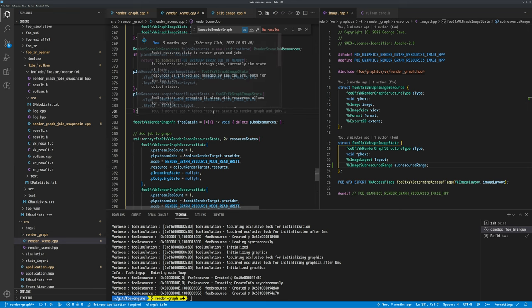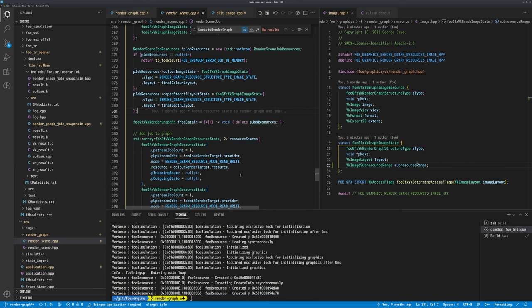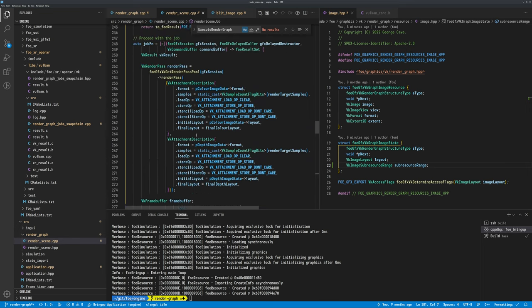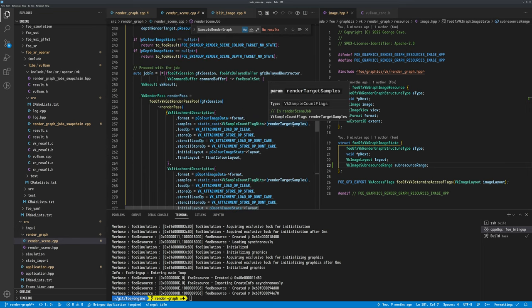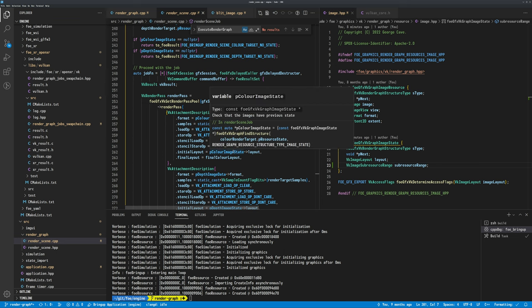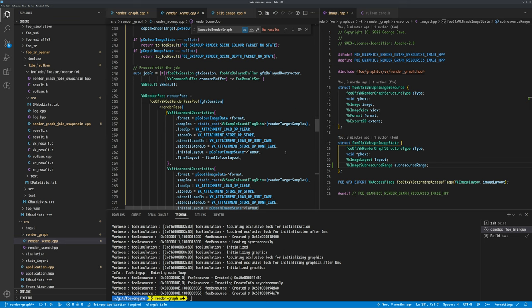That's a screw up for sure. Why? Because I don't actually have a requirement for a starting state. Because as part of doing a render pass, as part of a render pass, render pass will do the state change by itself.